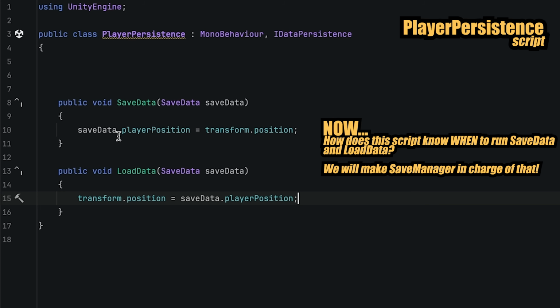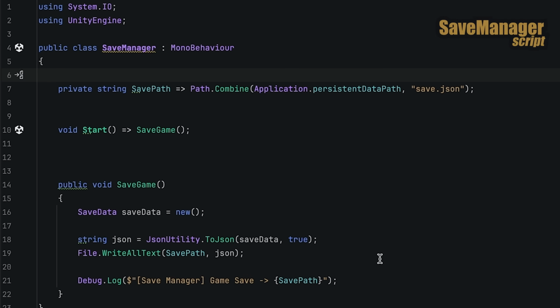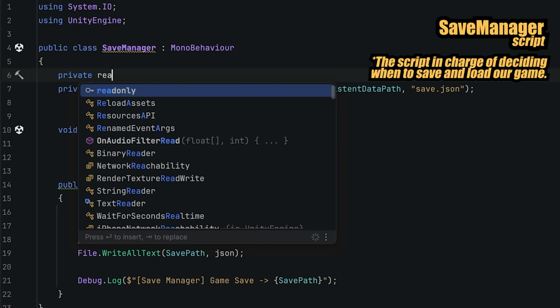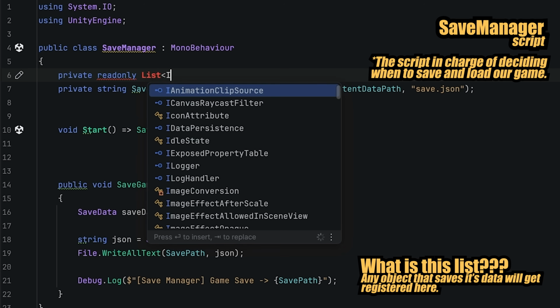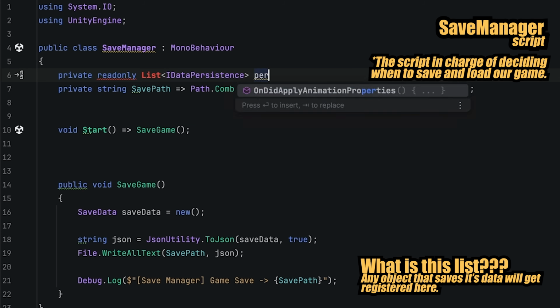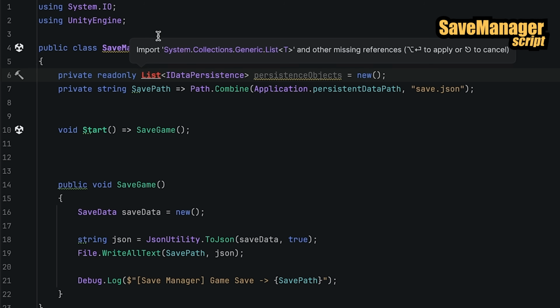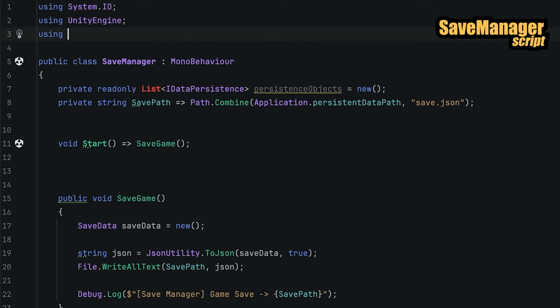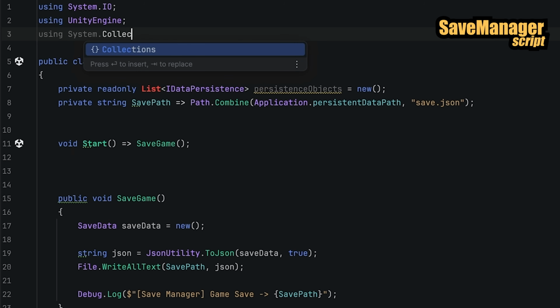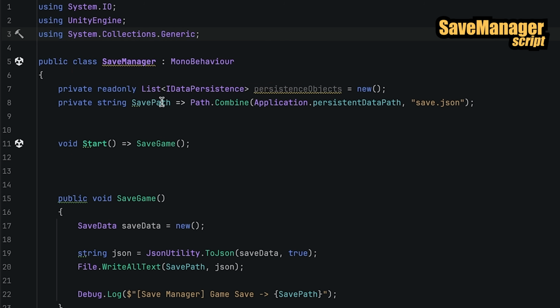Now then, our save manager is going to need a way to actually send out a message that it's time for player persistence and other persistent objects to run their save data method. So we'll make a private read-only list of iDataPersistence objects, which we'll just call persistence objects. We'll initialize this as a new empty list, and since list belongs to the System.Collections.Generic namespace, we'll make sure that we add that at the top.